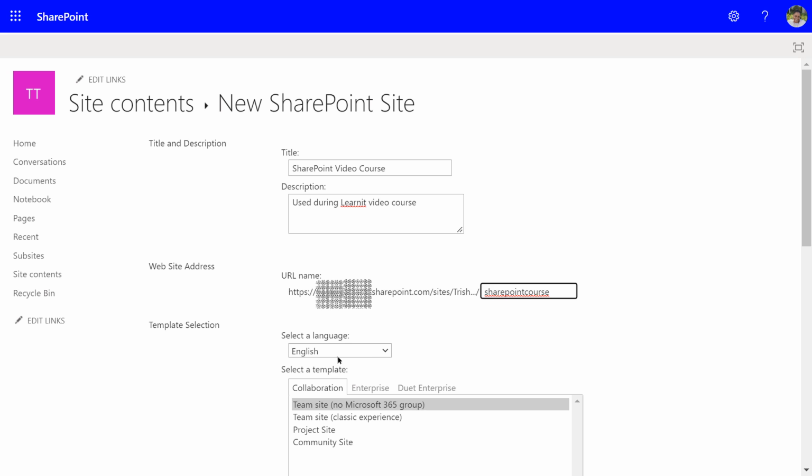We're going to leave the language as English. You can do the drop down there if you like and see all of the different languages available. You know, Microsoft products are used all over the world. And we're going to leave the template for team site. So it's on the collaboration tab, right? That's where you find your team sites, your project site, your community sites. We're going to create instances of those throughout this course.